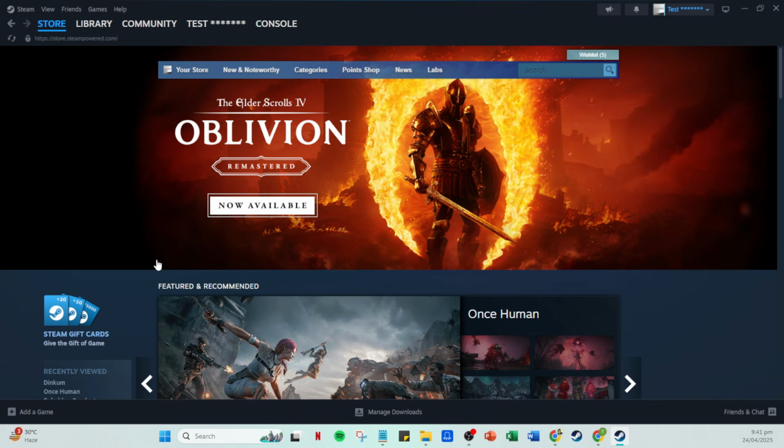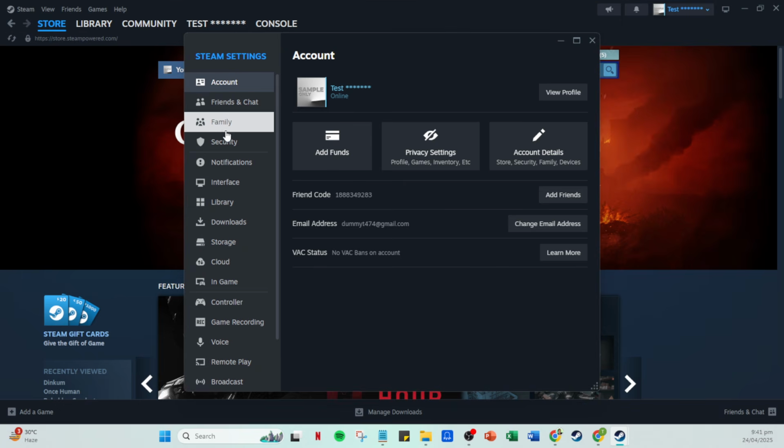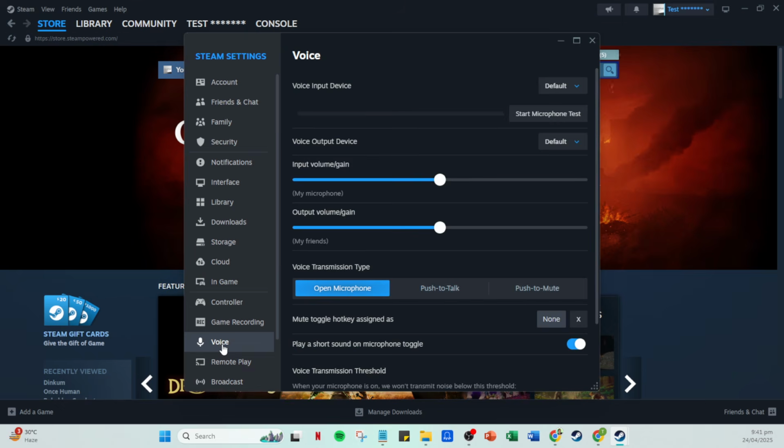When you're on your Steam homepage, it's time to navigate to your settings. To do this, click on the word Steam in the top left corner of the interface. A drop-down menu will appear, and from this menu you'll select Settings. This area contains all the configurations that control how your Steam app operates, including the voice settings we'll be adjusting today. In the Settings menu, find Voice listed on the side panel. Clicking on this will bring up the options for configuring your voice chat settings.